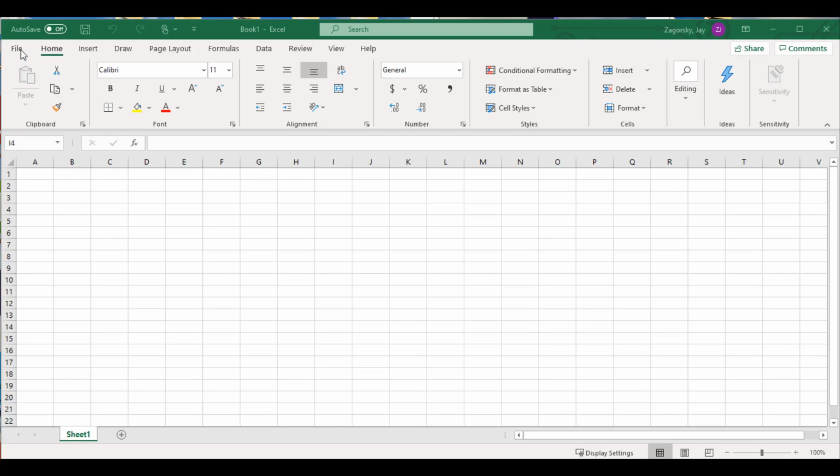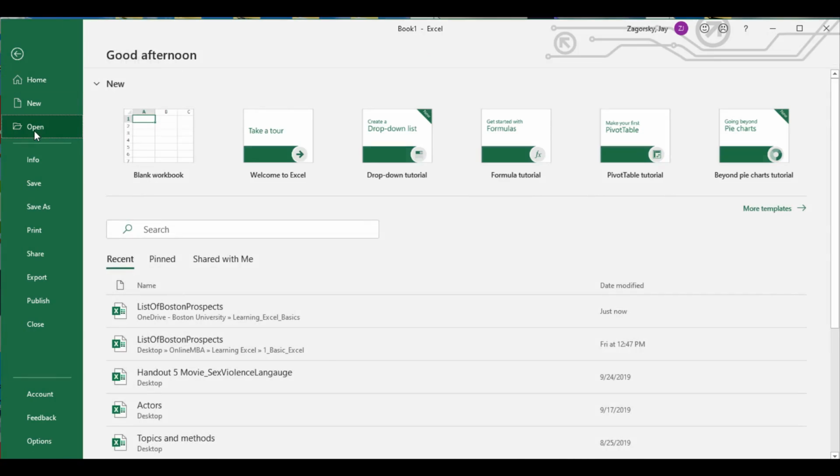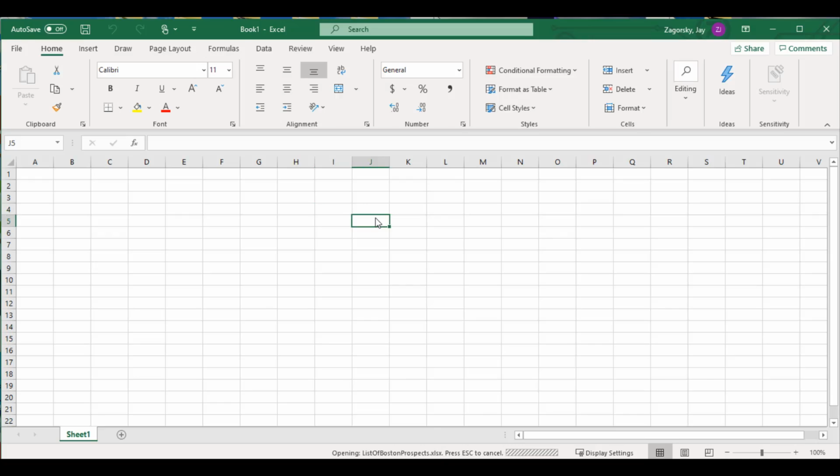To show you how these functions work, let's first open up the file List of Boston Prospects. Now that the file is open, let's count up all the cells with data. For the range, let's use everything on the list from the top left corner, which is cell A1, to the bottom right corner, which is cell G391.